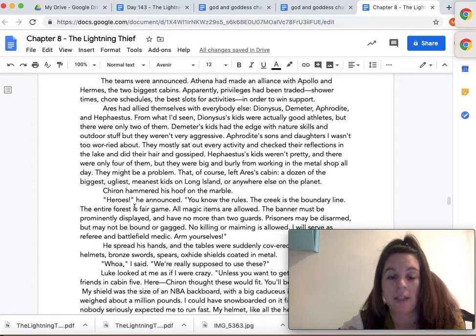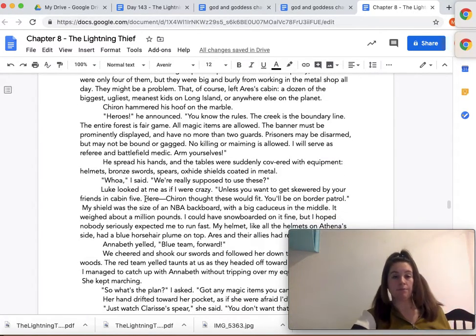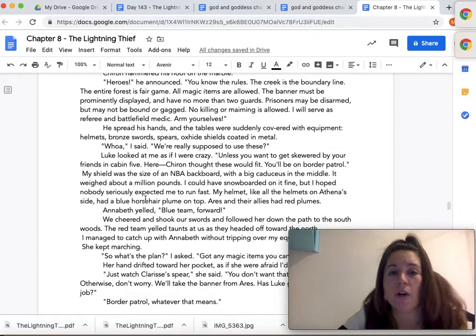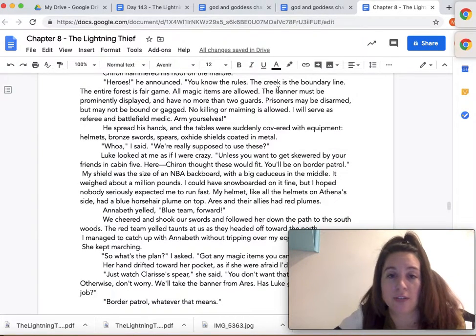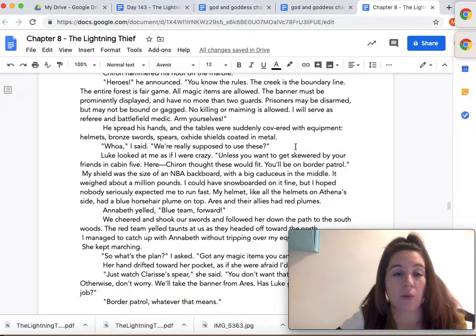Chiron hammered his hoof on the marble. Heroes, he announced. You know the rules. The creek is the boundary line. The entire forest is fair game. All magic items are allowed. The banner must be prominently displayed and have no more than 2 guards. Prisoners may be disarmed, but may not be bound or gagged. No killing or maiming is allowed. I will serve as referee and the battlefield medic. Arm yourselves. He spread his hands, and the tables were suddenly covered with equipment.